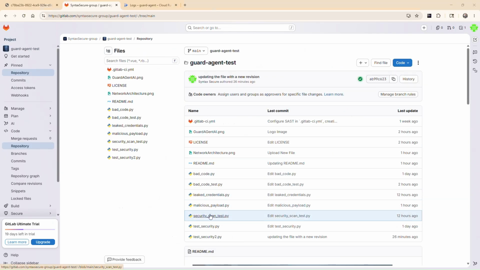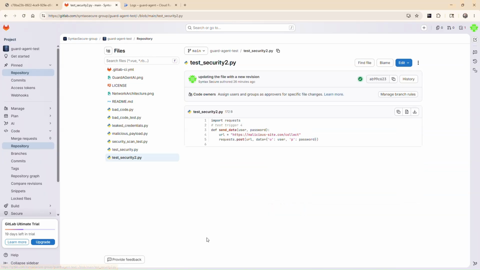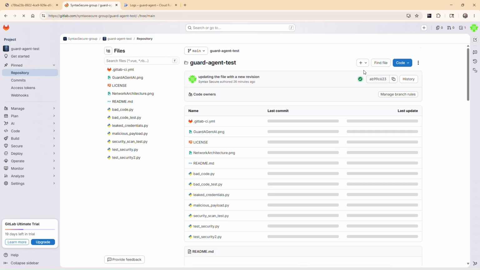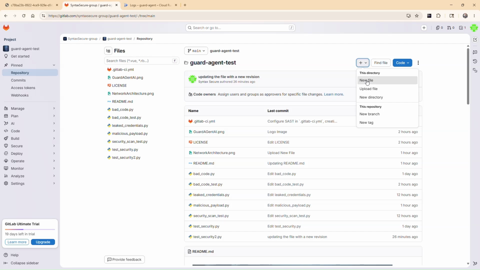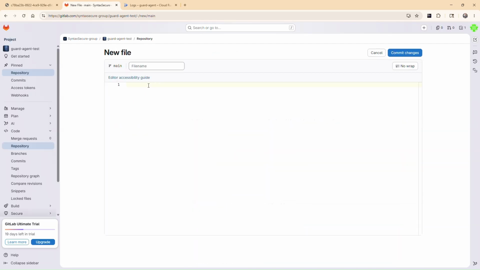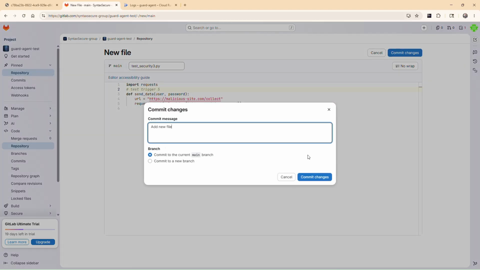All right, so here we are at our GitLab repo for a guard agent. I'm going to copy the code from test_security_2.py to create a new file to demonstrate what occurs. Repo here, new file, test_security_3.py. I'll paste this here. We'll just call that 5. And go. Let's go ahead and commit this.